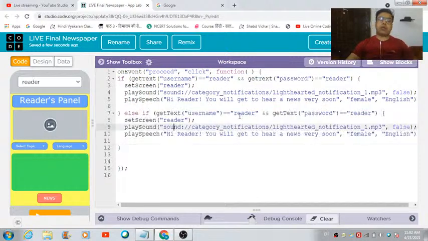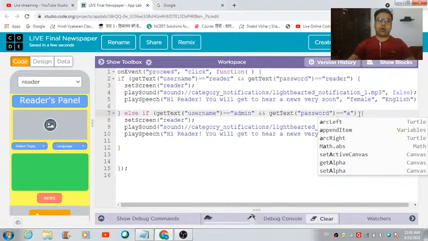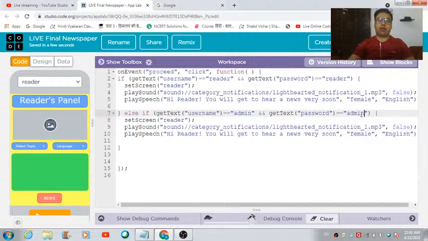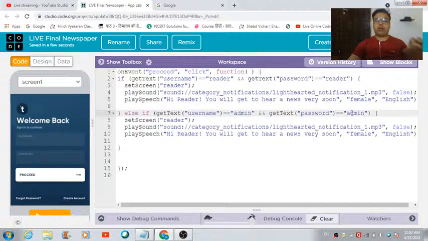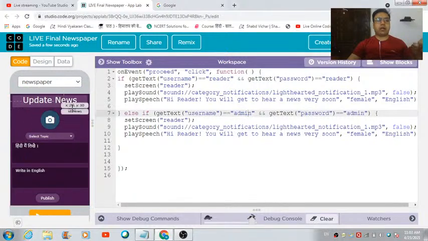So now if the user is an admin, he can write down admin in both the username and password fields, right? Once he is done entering admin in these two fields, he can hit this button and automatically I would like him to get redirected to this beautiful newspaper screen. So that's how we can do it, right?